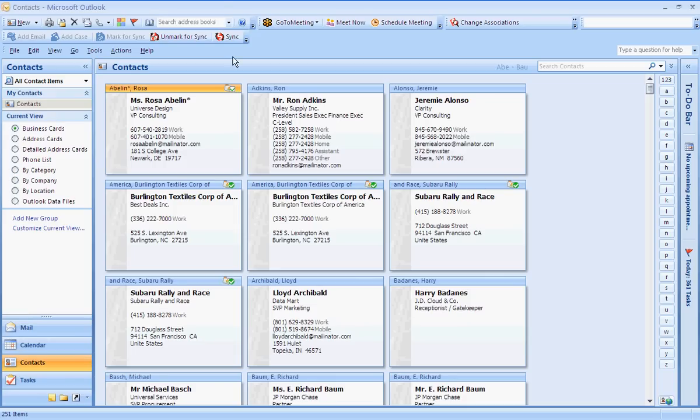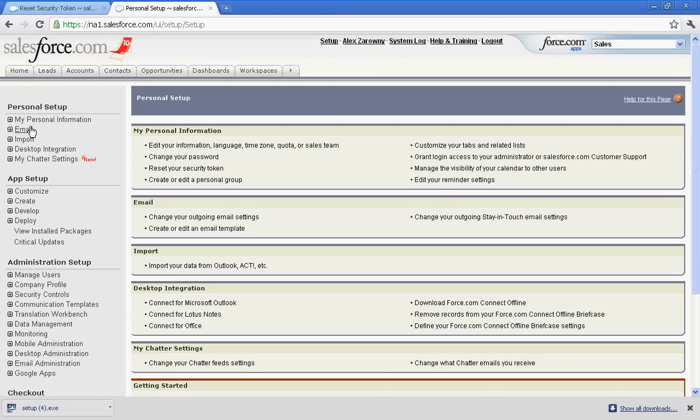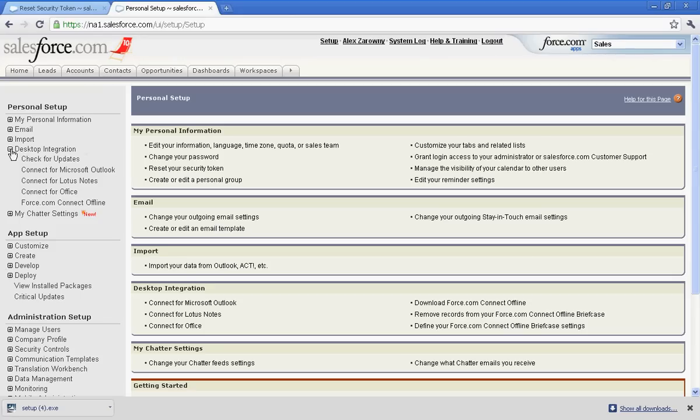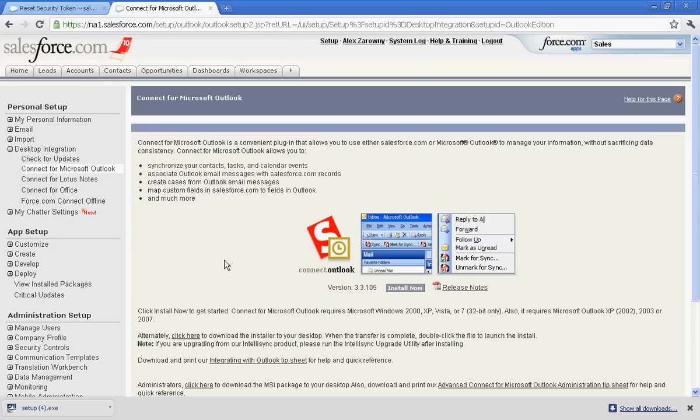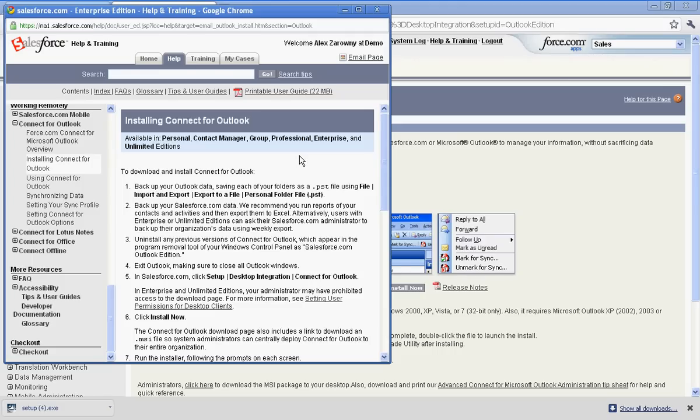If you do have any questions with regards to installing this, when we go back into the setup area in Salesforce, and under my desktop integration, I can go into the Connect for Microsoft Outlook, and we have a quick file of integrating with Outlook tip sheet that you can walk through. Or simply go into Help for this page at the top, and it'll walk you through the installation Connect for Outlook. Now this is showing how an individual user can install it, but of course an administrator can simply download an MSI file to install this en masse.